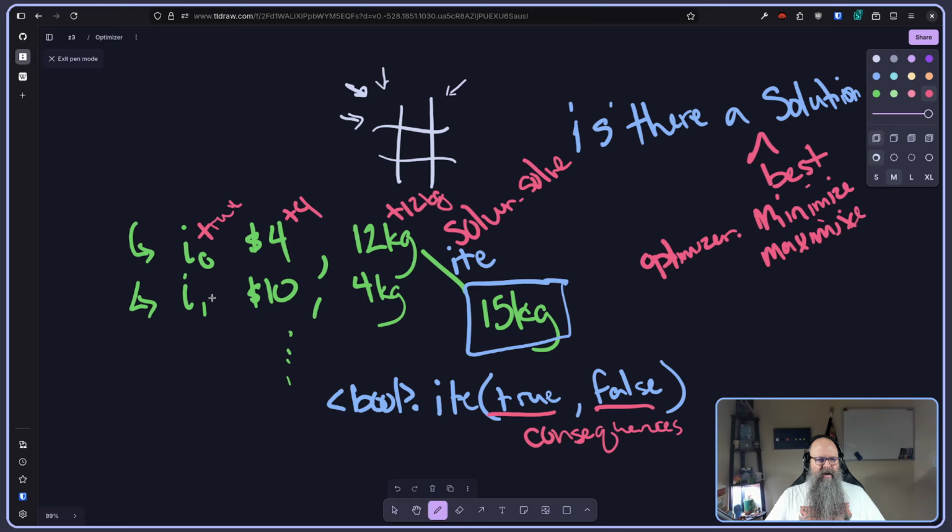Same thing for here. If this one is true, we net $10 at the cost of 4 kilograms. And we can do that if we use these as booleans and say if then else. If it's true, then we net $10, but we cost 4.